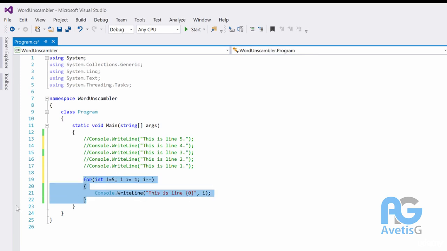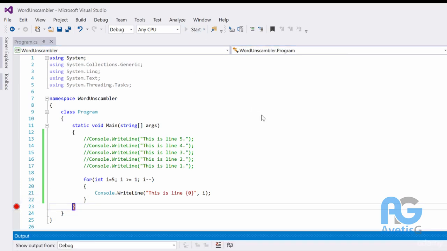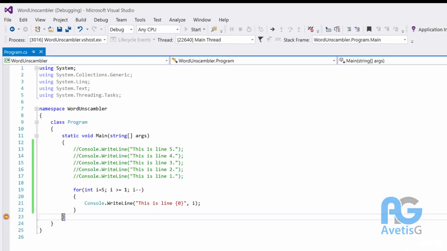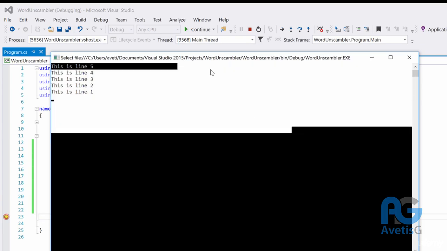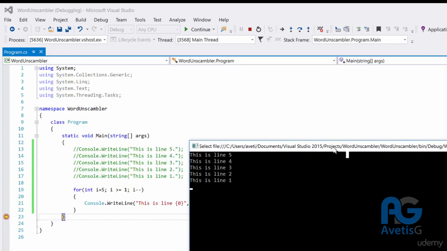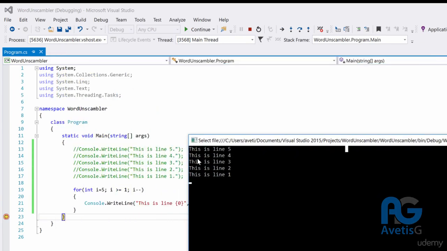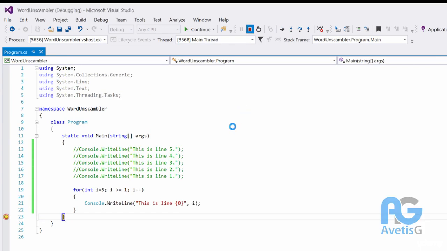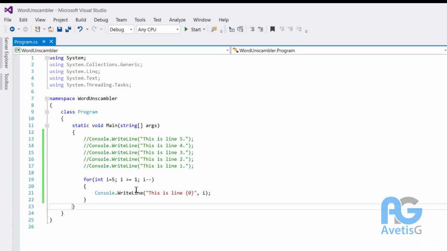So let's actually see what this does. And, as expected, see? This is line 5, this is line 4, this is line 3, this is line 2, this is line 1. So I just wanted to mention that very quickly because it could be incrementing the variable or decrementing it, and the condition also depends on your specific scenario.